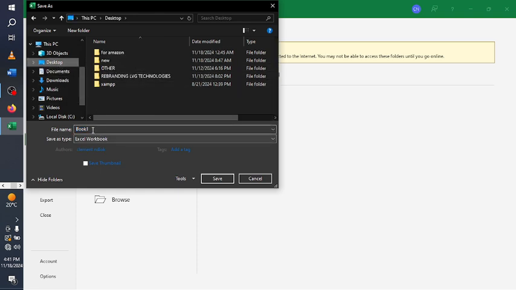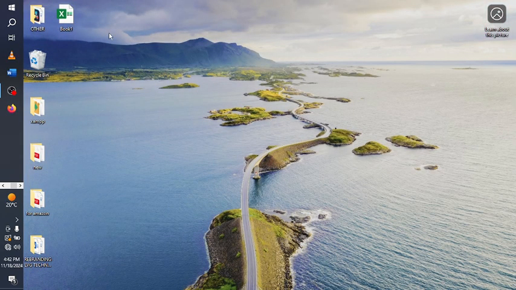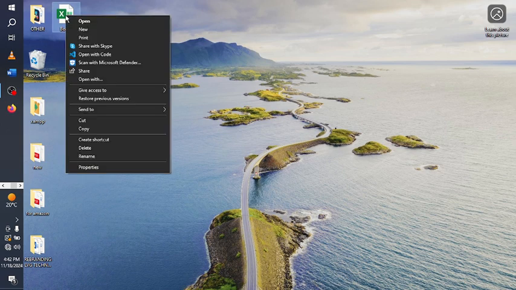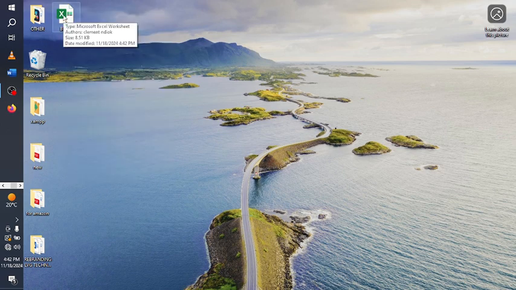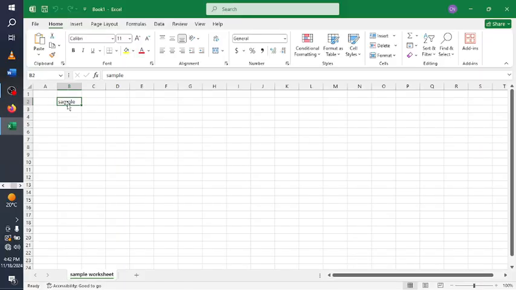In this case, I want to save it as a document, and I'll just leave this. This is Book 1, the default name. I'll just save it. So we have our workbook saved to our desktop. If we were to close this file now and open it, how do we open this? We can simply right click and click on open, or we can just double click it with the left click, and we have our file retained here even though we have closed the file.